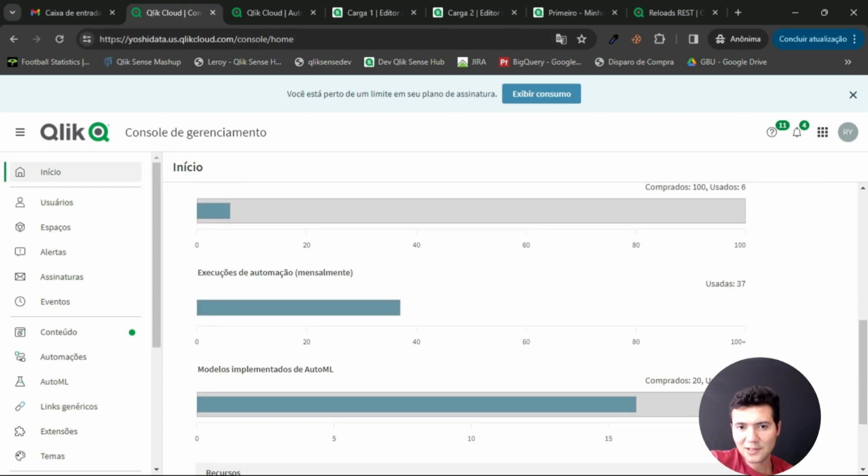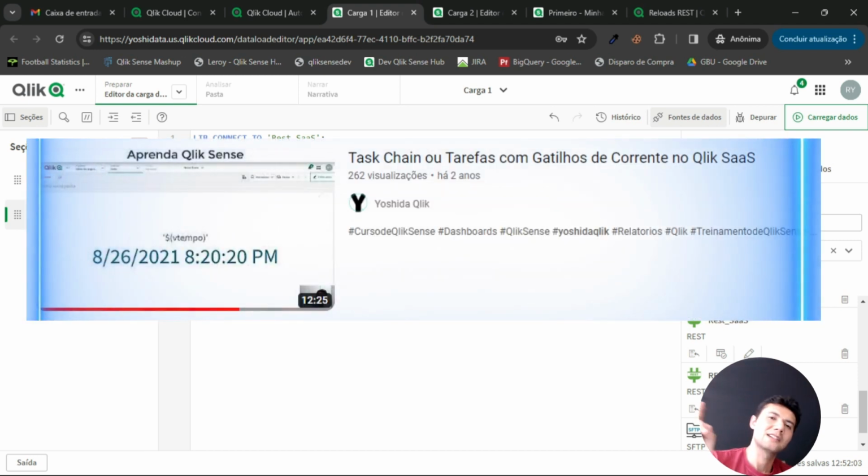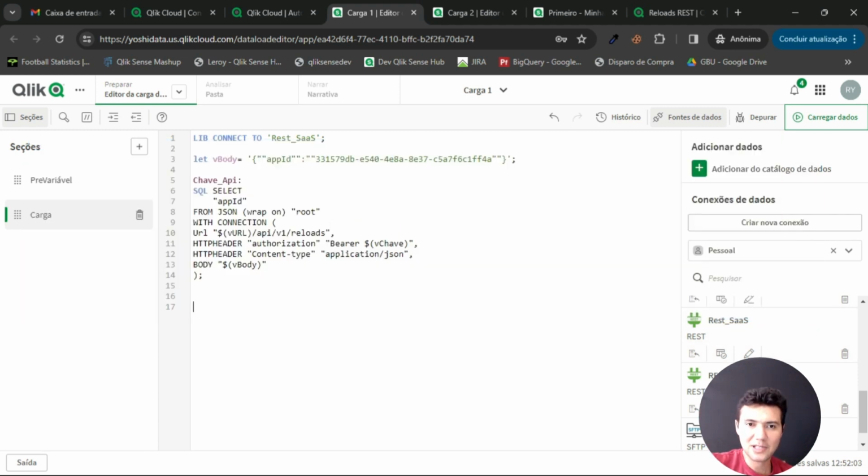I want to avoid this because I have an application that needs to be loaded every minute. How do I avoid this? I will need to load it via API. If you have seen the previous video, you will know how to create a REST connection to the API in Qlik SaaS, and also how to generate the token to load this application. If you haven't watched it, watch it there, then come back here.